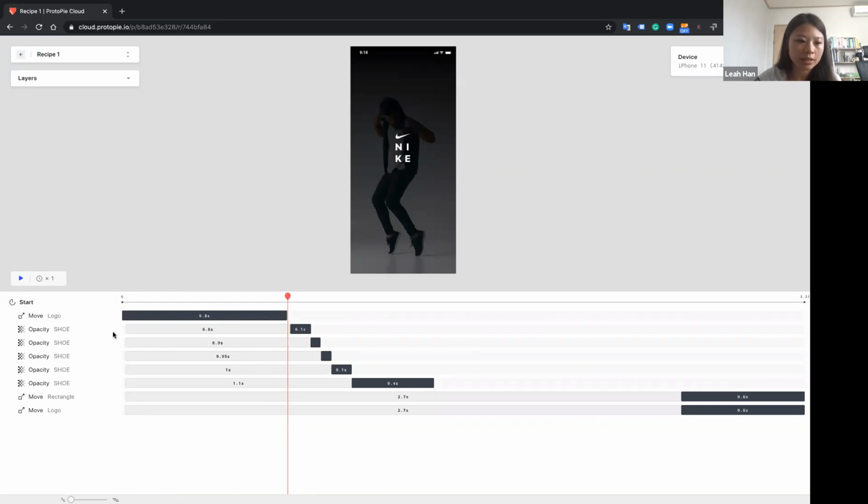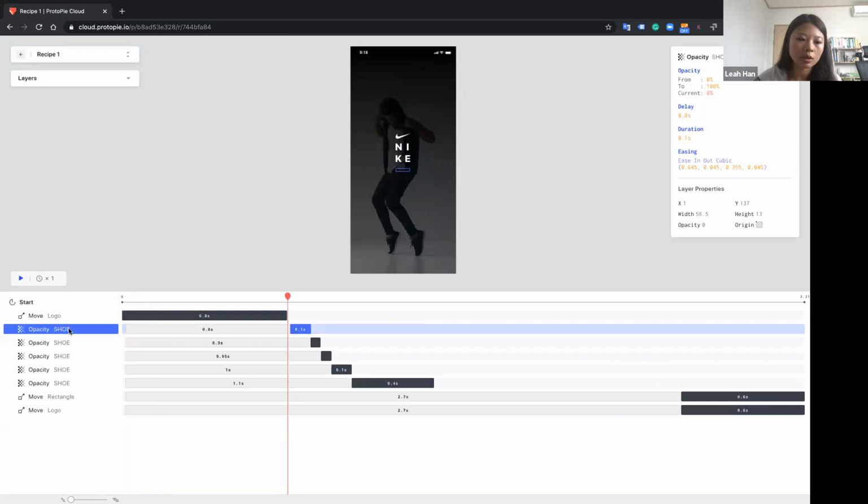And after that, this shoes layer's opacity will change, right? And where is this shoes layer? You can find it here. Also, you can open the layer panel to find it. As you can see here, it is an image, and its name is shoes.